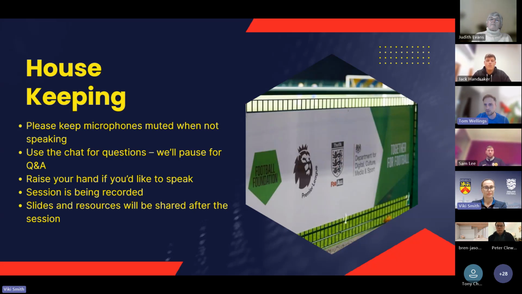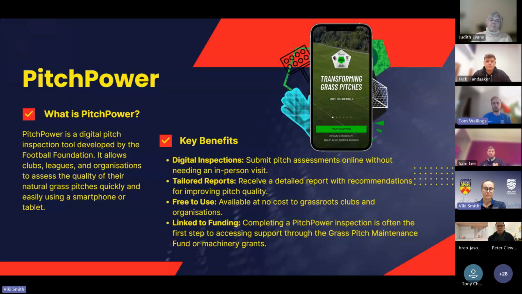Okay, next slide, please. Okay, so what is Pitch Power? This is before we can do anything and apply for any grants for our grass pitches. We have to hit this number one criteria first. Pitch Power allows users to assess the quality of their pitches. It uses a series of questions and image submissions, just simple pictures that you can take on your phone of specific areas of your grass pitches, and then you enter those into a quite simple system. It's like an app or a website that, like I say, is easy enough to use.